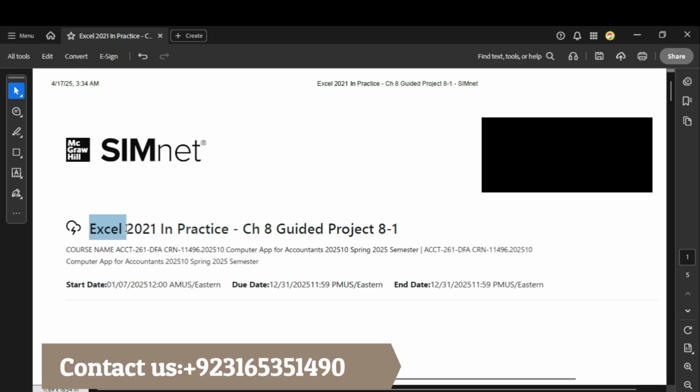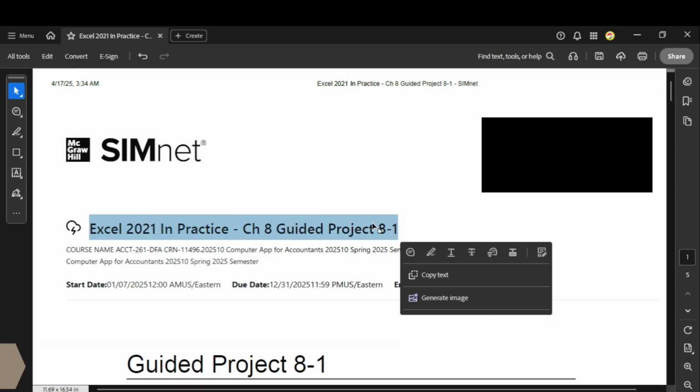The name of the assignment is Excel 2021 in Practice Chapter 8 Guided Project 8-1.